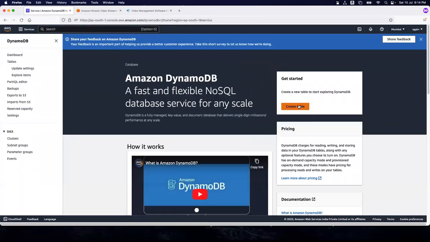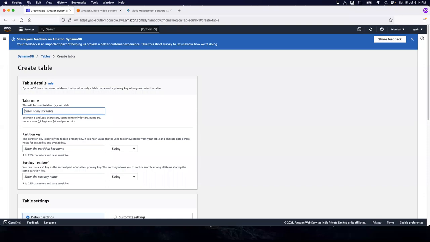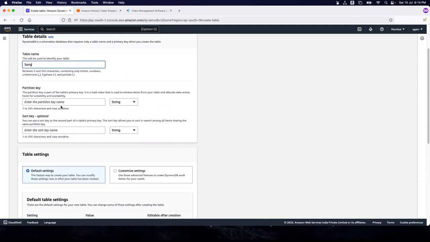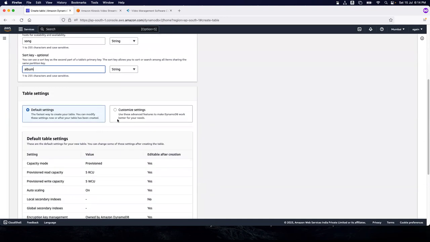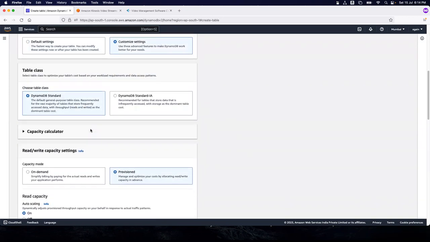If I go to DynamoDB, I will create a DynamoDB table right now. Create table, right? Let's say a song table. Partition key, let's say table name is test, or something like that. Song, sort key, album, right? And go to customize settings.